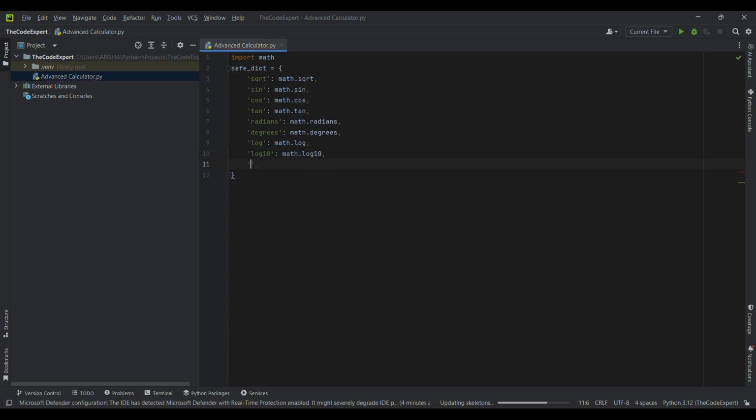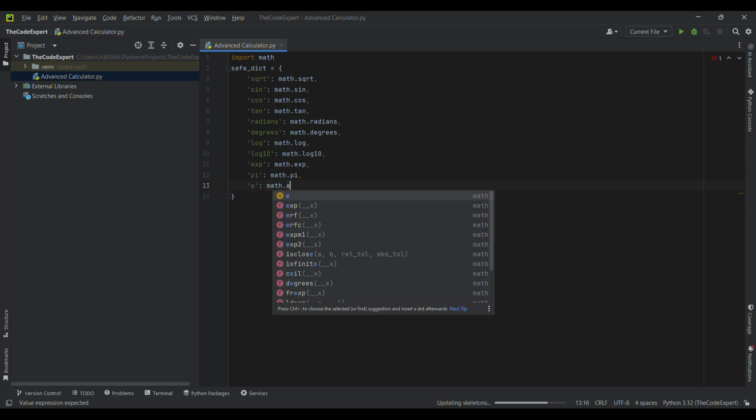This is for exponents, exp, math.exp. And for pi, you give math.pi, so the value will automatically be called. And this is something called Euler's number. The value of Euler's number is approximately 2.7. So give math.e.